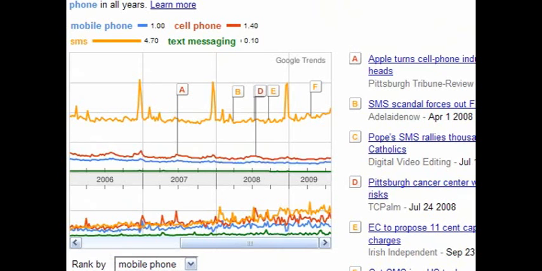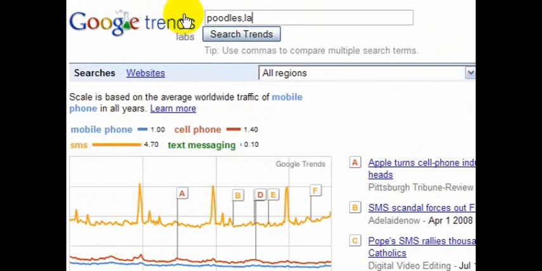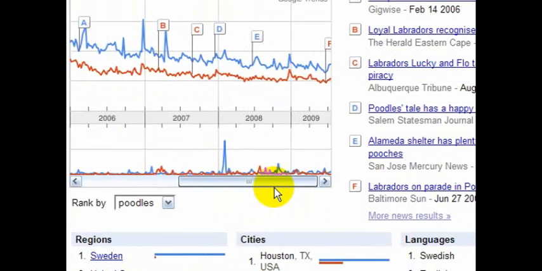Is it better to talk about poodles or Labradors? If you are in the dog market, which one is searched more? Well, it turns out poodles are searched more, at least in 2005, 2006, than Labradors. But look, they actually get closer in 2008, 2009. Labradors are getting more popular, poodles getting less popular, dogs overall becoming a less popular search term. Okay, so you can get an idea here of different markets. It's just a great way to actually look for what people are looking for.